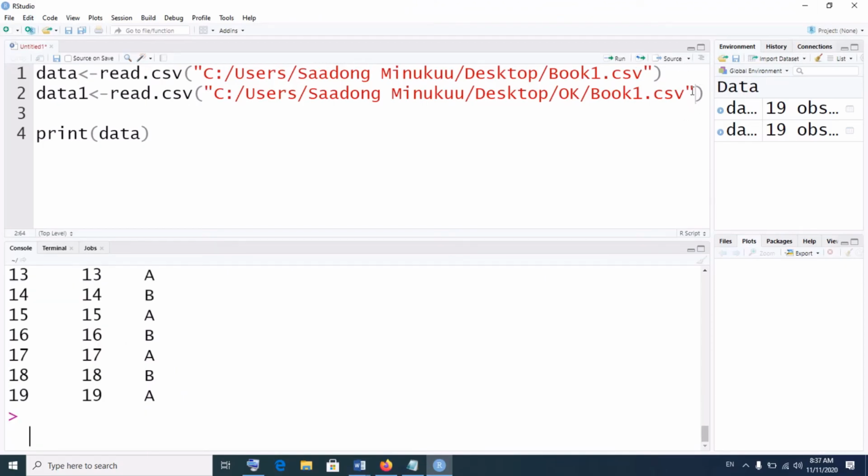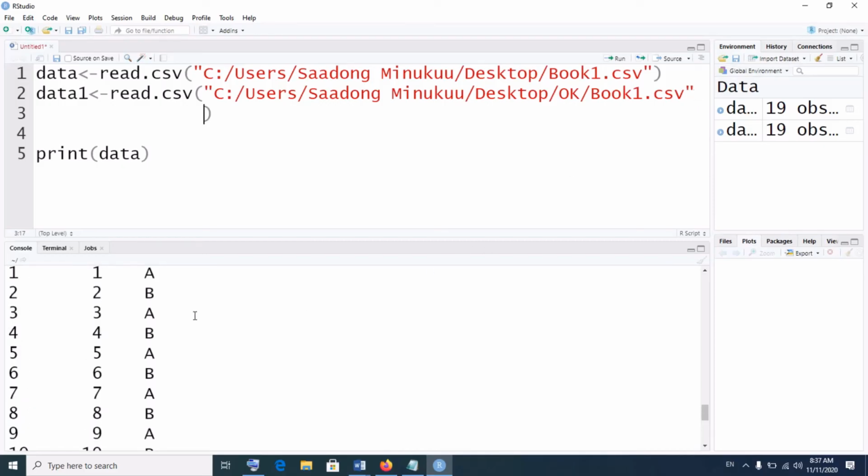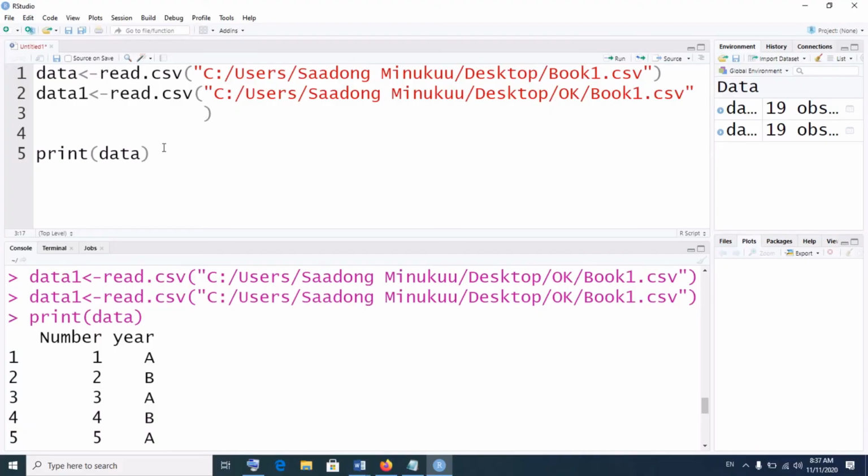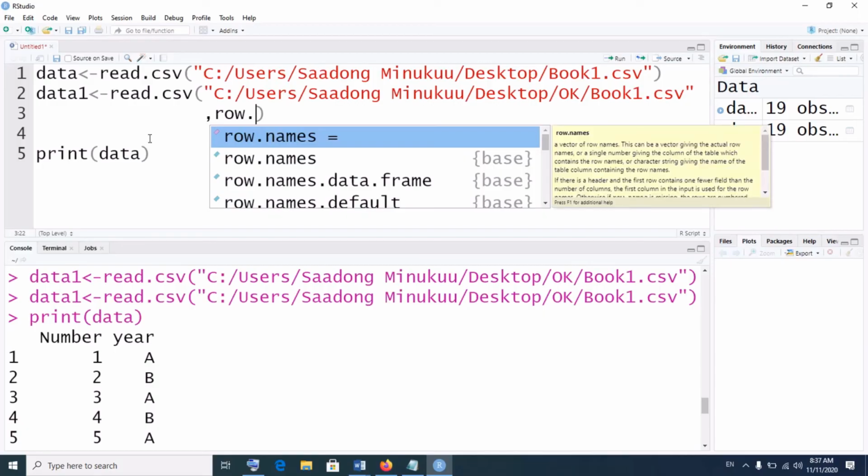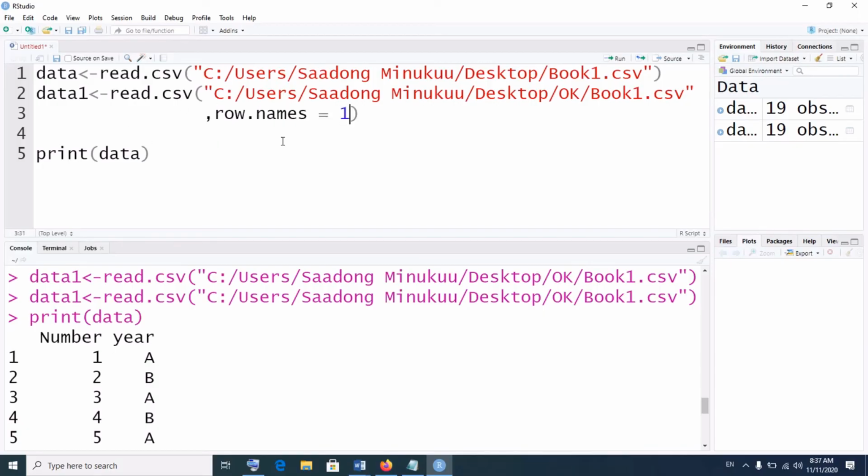So maybe I'll come over here and specify that column 1 should be used as my row names. So I'll write comma, then row.names equal to 1, for instance. If I execute it, it will give me an error. Why? Simply because right now the CSV file is no longer contained in the OK folder. We decided to drag it and send it elsewhere on the desktop again.